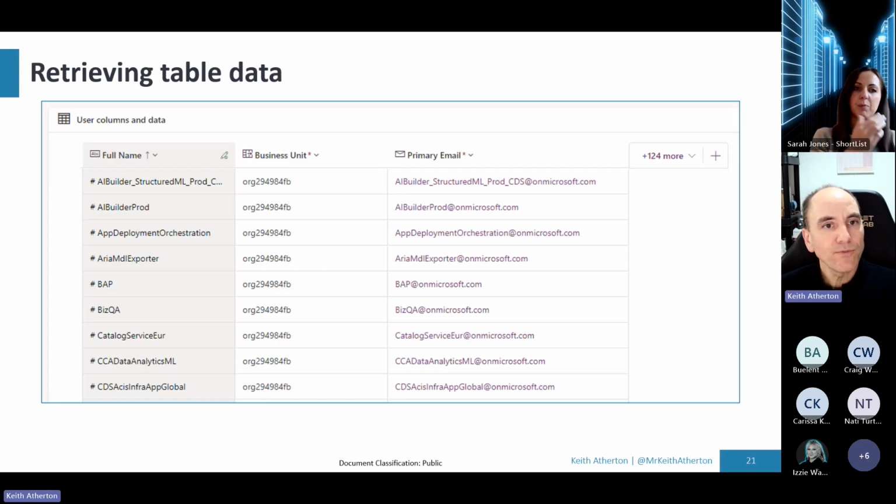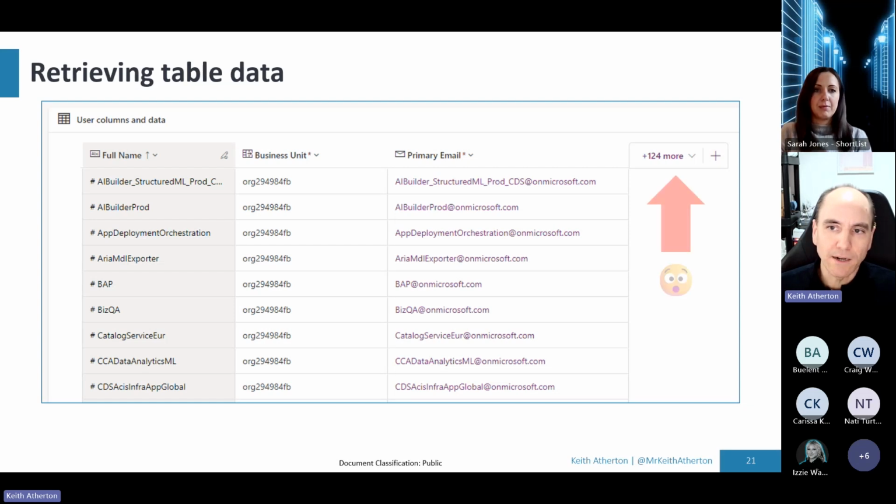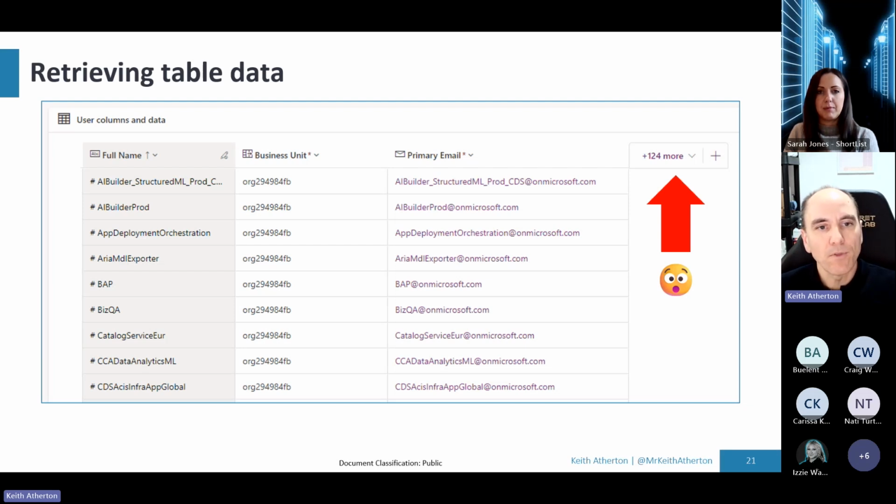Next up, in terms of table data and bringing it back, this is the users table. Many of us might have seen this one already. See things like full name, business unit, and primary email. But if we look on the right-hand side, there are a lot more columns. Some of these common data model tables that are auto-created might be quite heavy on the schema. They might have a lot of columns that we likely wouldn't use. So again, bringing back the full record might be a problem if it's as heavy as this.